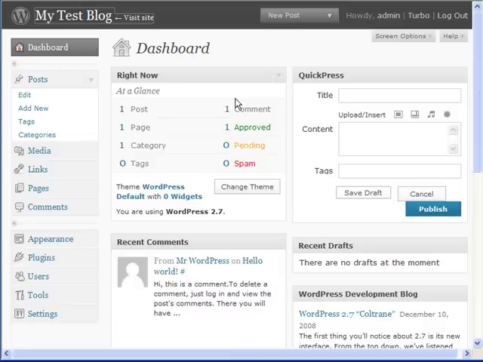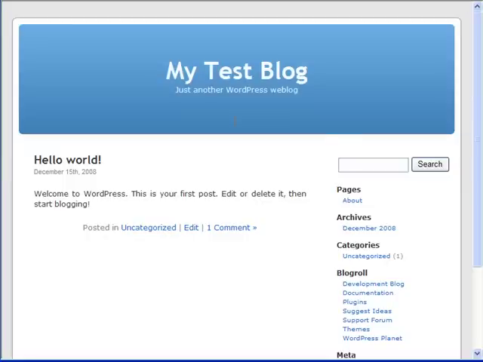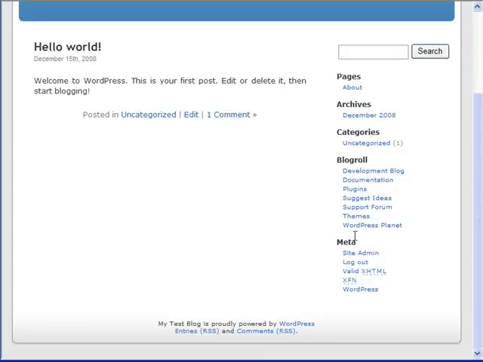So the steps are pretty simple. Just upload your source code, extract it, rename the directory if you want to rename it, create your database user, add the user to the database, give it all privileges, and then go through the browser-based install process, and it should all work for you. It's pretty simple to install.